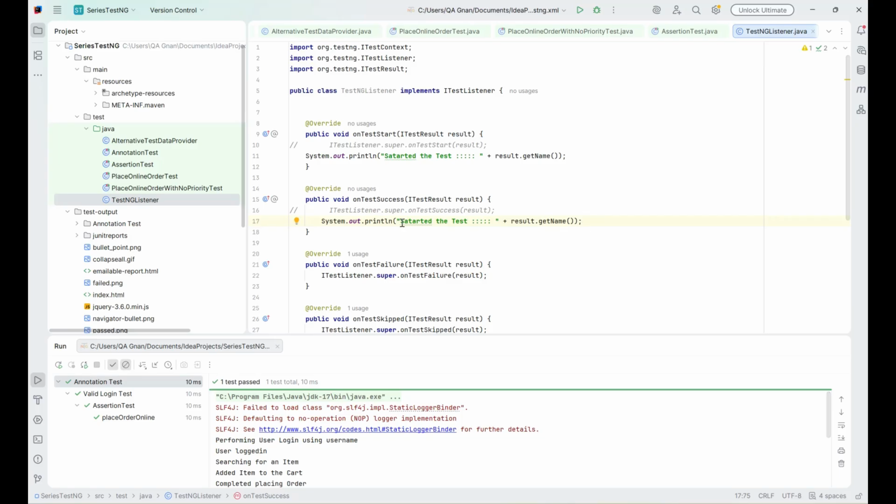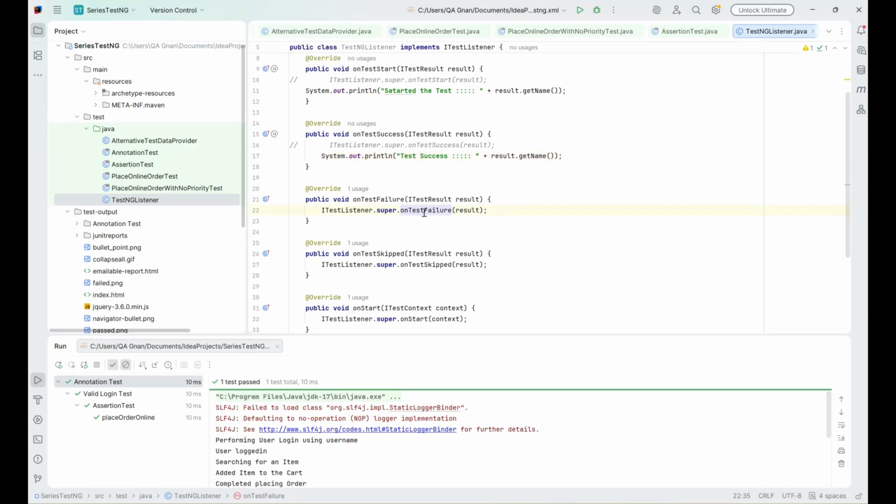On test success, so for this I will say test success and the test name. Let's comment this out.